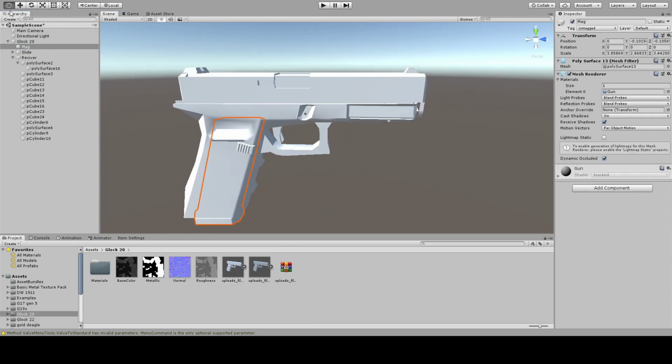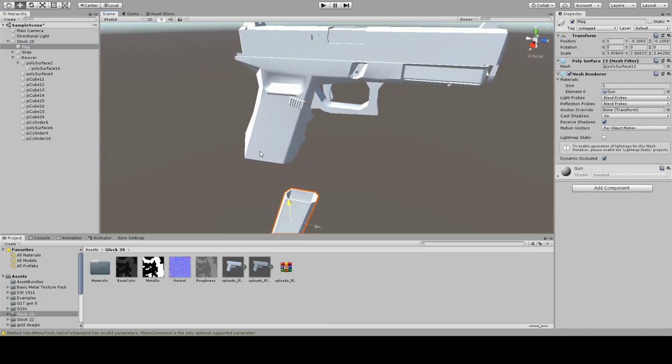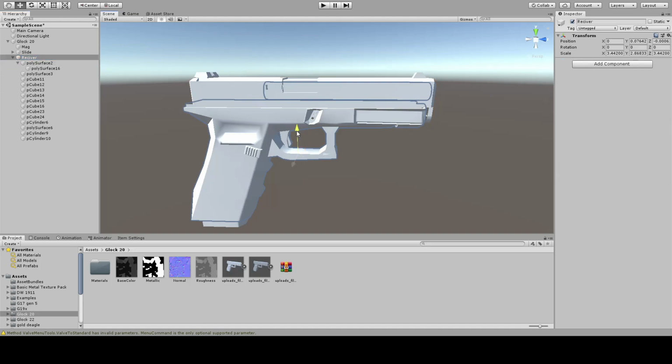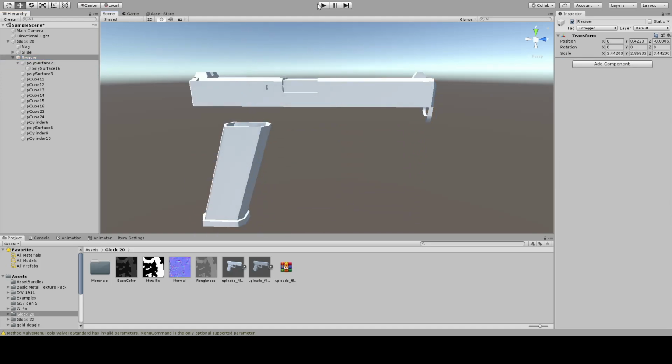So we have our mag. I like to do this and just kind of test it. Yeah, mag pops out. Boom. We have our slide. Slide goes back, whatever. And we have our receiver, which is completely separate from our slide and mag.